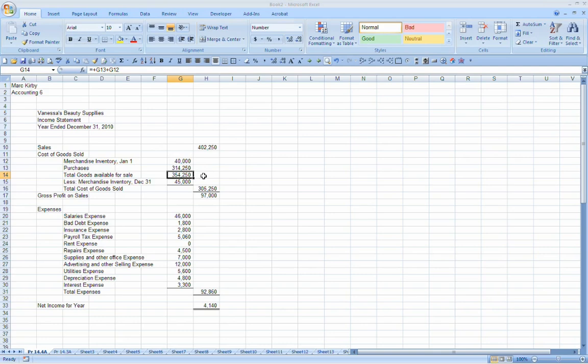This is a huge improvement over where we were. The problem is the rest of the spreadsheet is still hard-coded, so my gross profit didn't change, nor my cost of goods sold, nor my net income. So I'm going to undo that and put it back where it was. I left the formula here, and we're going to now improve upon this.